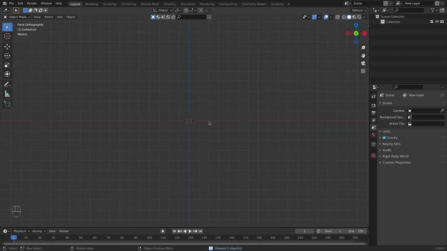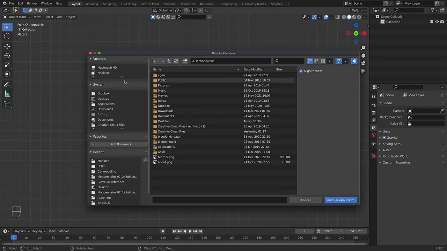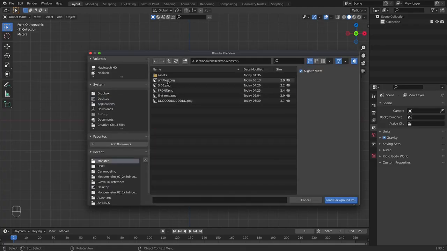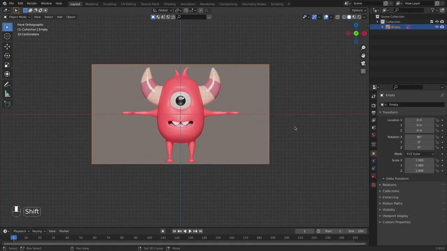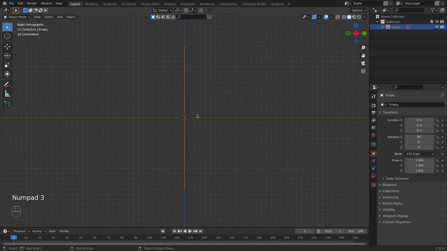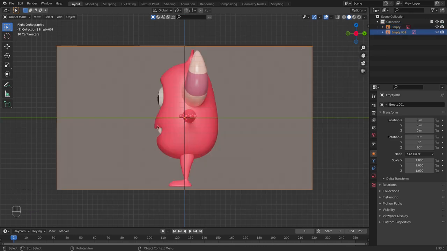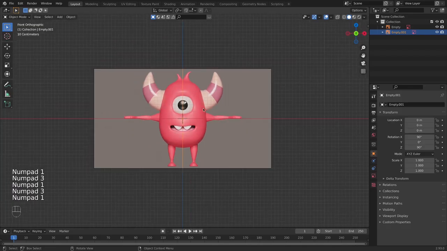To start our character creation, we need to import the reference images. So I provided them for you. I will now just import them. So I will go Shift A, Image, Background or Reference. On desktop, it's going to be this one, and this is the front. Okay, front. Now I will press 3 to go to the side, add the side one, and here we have it. So this will be our character.